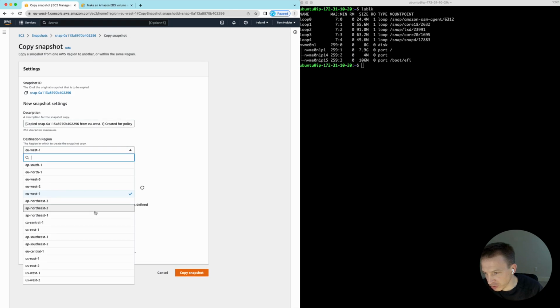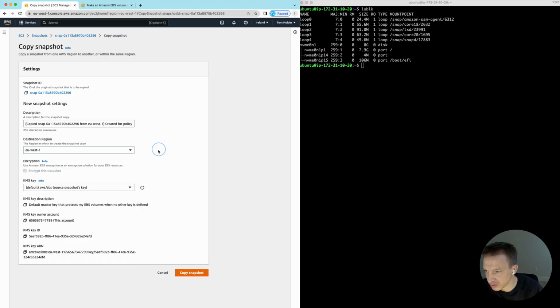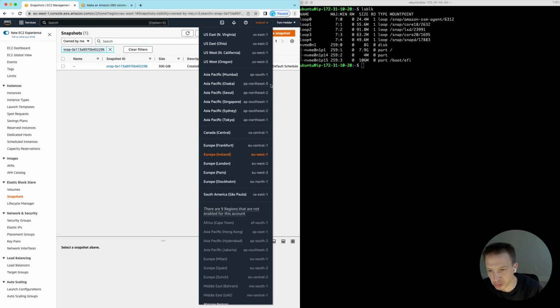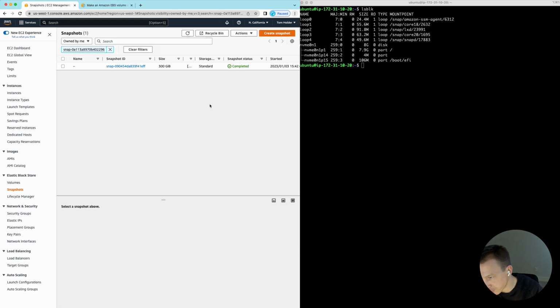I'm going to move it over to US West 1, which is California, so it's on the same coast as me, so latency should be much better. And then you literally click Copy Snapshot. Now, I've already done this because it's a fairly time-consuming process, nothing too bad, but it can take maybe 10, possibly 20 minutes. So I've just waited for mine to complete, but if I switch across to US West 1, you'll see that my snapshot has completed copying.